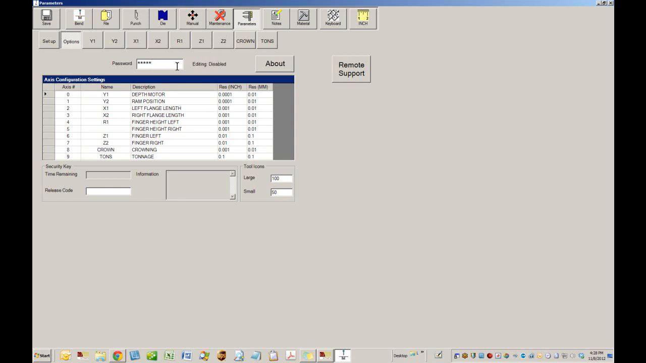And one of the most important features of the BendWizard program is the ability to remotely connect to PC controls for online troubleshooting and help with the click of the remote support button. When you click on this button, you will be connected to a PC controls technician who can then see your machine remotely and assist your maintenance and operations people with any sort of question or problems that they might be experiencing.